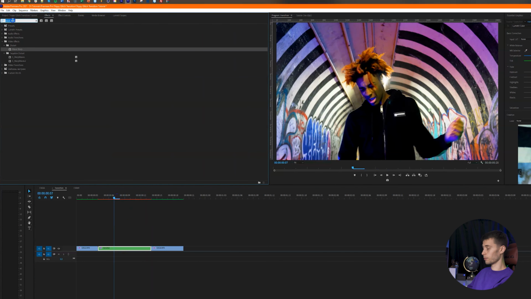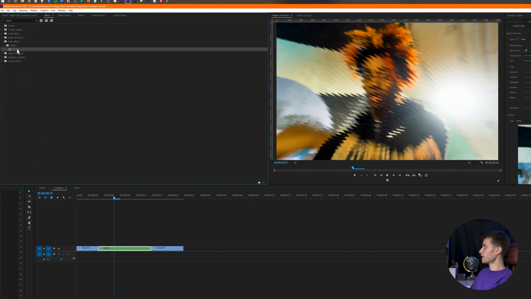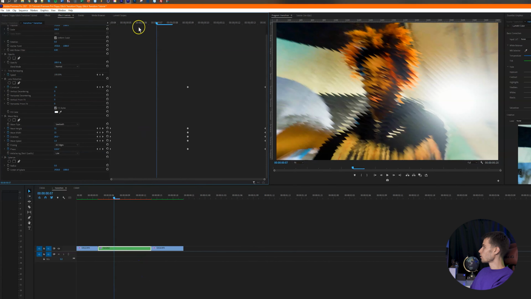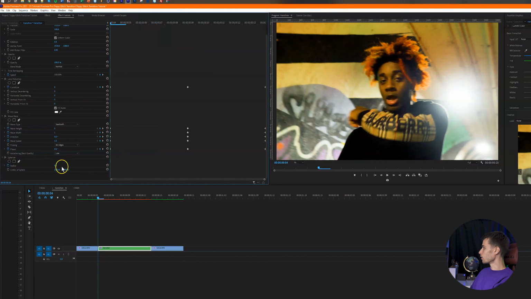The next effect that we're going to be adding is spherize. So it's S-P-H-E-R-I-Z-E. Spherize, it's under distort. So for this we're just going to create a simple keyframe at the beginning for the radius at 0. We're going to go to the middle and we're just going to crank that up to like 2000.